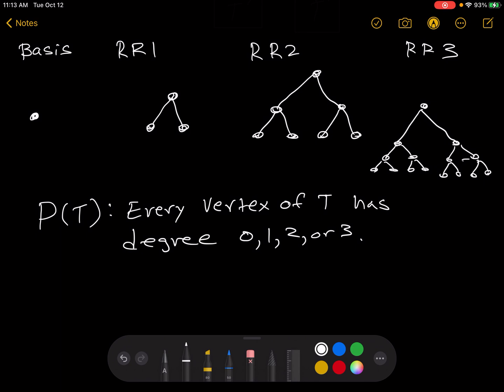And in fact, you can see that to be true for the basis step, right? This thing has degree 0, so every vertex of the graph created in the basis step has degree 0 or 1 or 2 or 3. Right? Because remember, for an OR to be true, only one of them has to be true. In this tree created here, this is degree 2. These are degree 1, there and there, right? So you can see it's true for that tree that every vertex has degree 0 or 1 or 2 or 3.